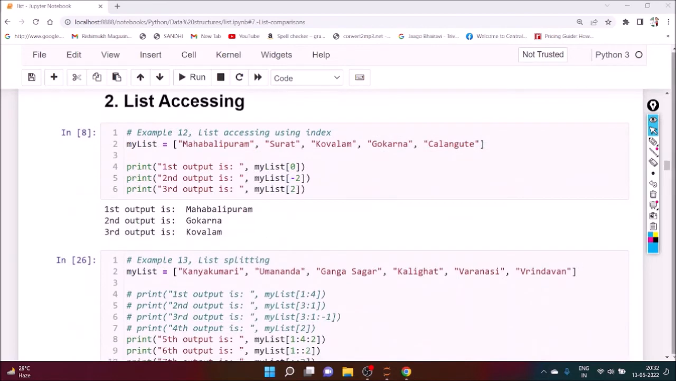Next, how to access the list? Definitely indexings are there. So we have a list. That name of the list is my list. Here a few elements are there: Mahabalipuram, Surat, Kovalam, Gokarna, and Kalanguet. So we can put some index values. So 0, 1, 2, 3, and 4. Now here my list 0. 0 means for Mahabalipuram. So if you print it, we can get the output Mahabalipuram.